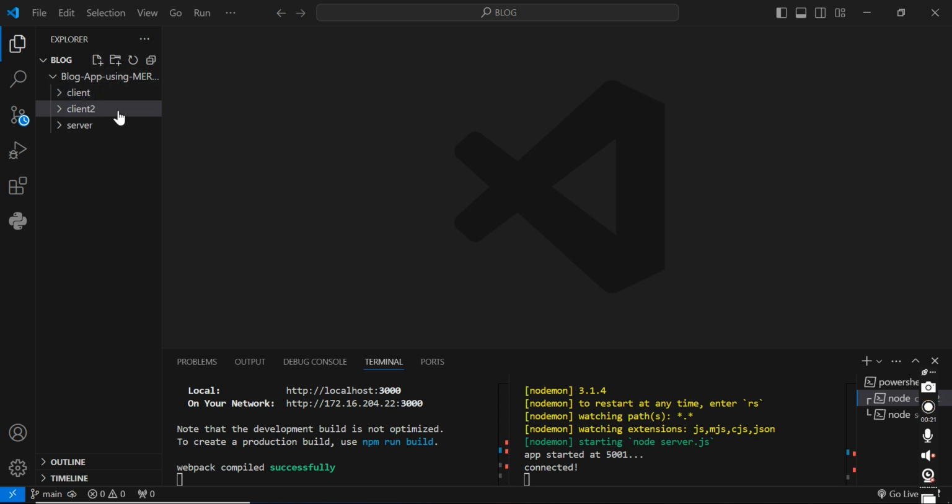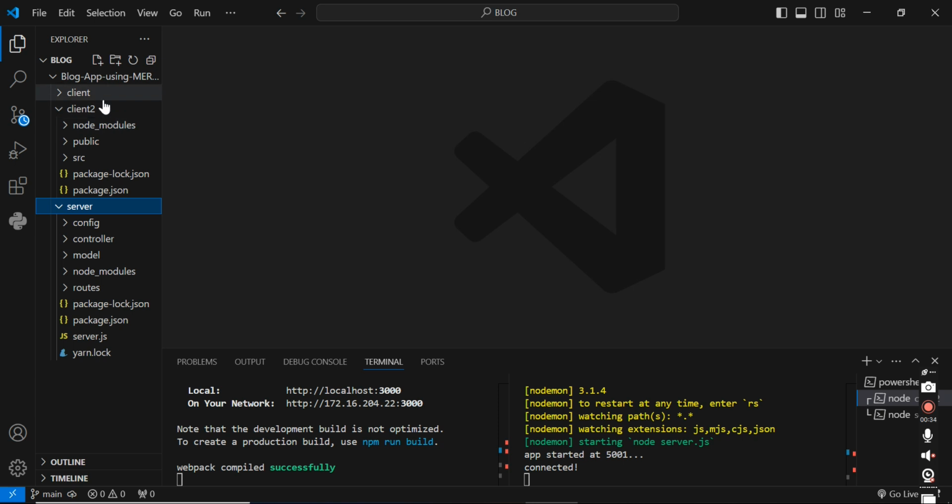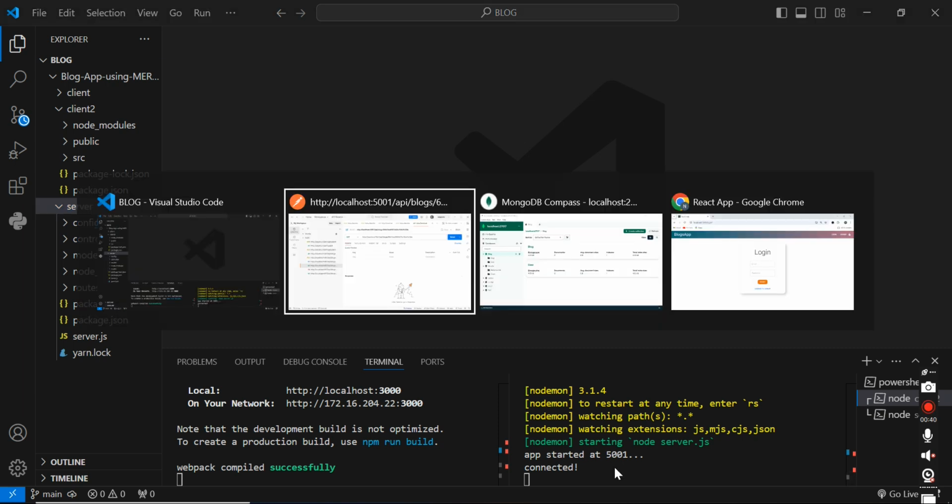Always divide the project into two parts, client and a server. This client was just some rough work, so I forgot to delete. Sorry. So client 2 and this is the server. Now I have started both the front end part and the back end part on different ports obviously. So now let me show you the database.